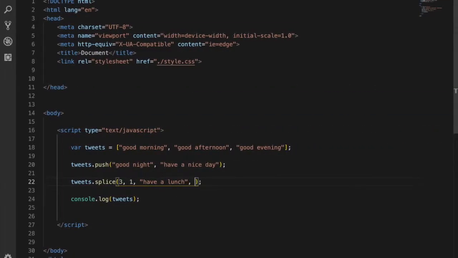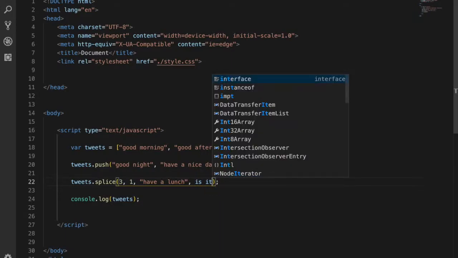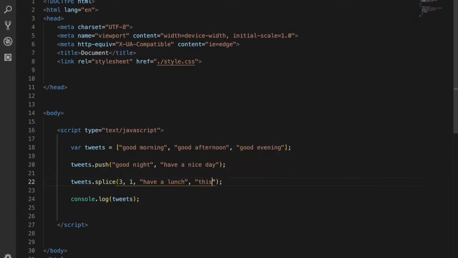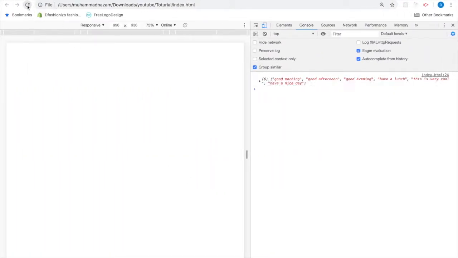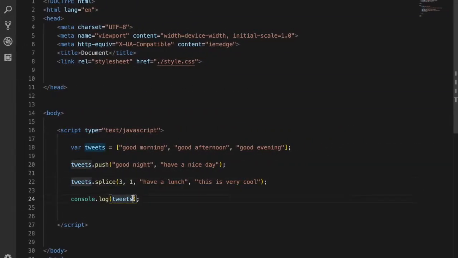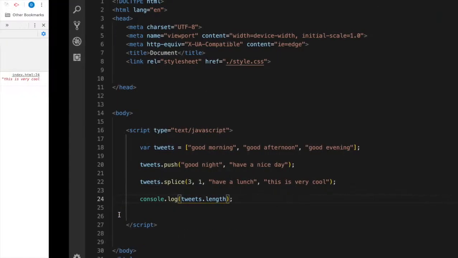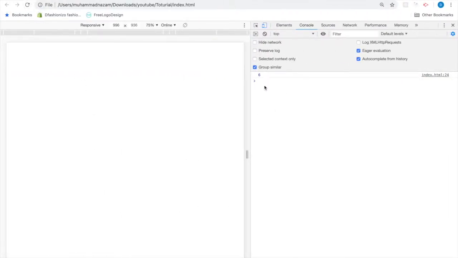You can add more items in the same place, like have a nice lunch, and then you can say this is very cool. Now we save again, and after have a lunch comes this is very cool, and then have a nice day. If you want to see how many items we have in the array, you can refresh again and it tells you we have 6 items in the array.